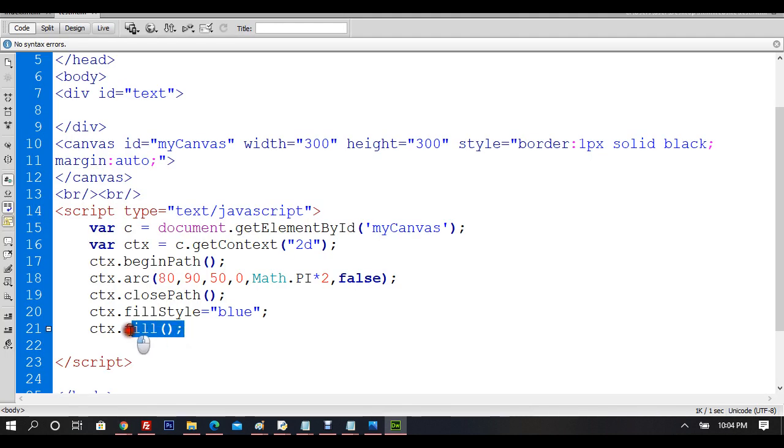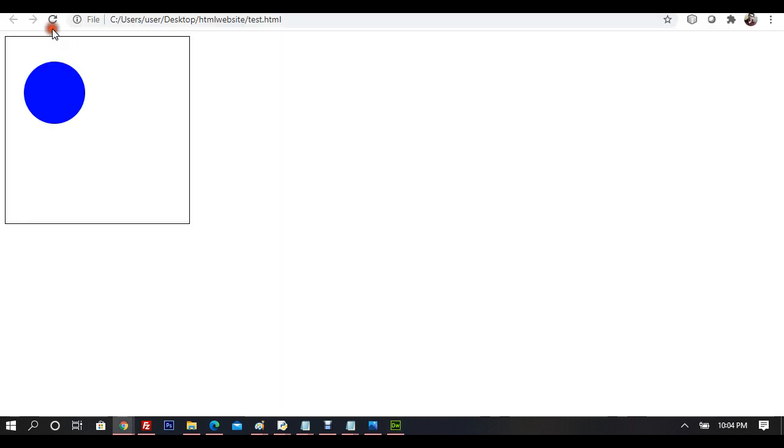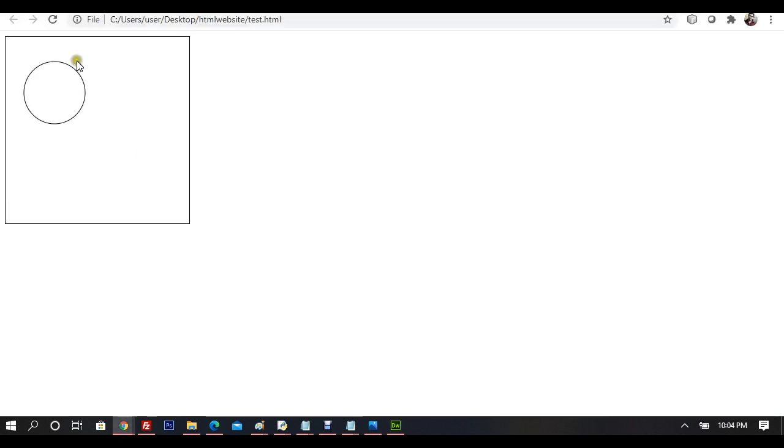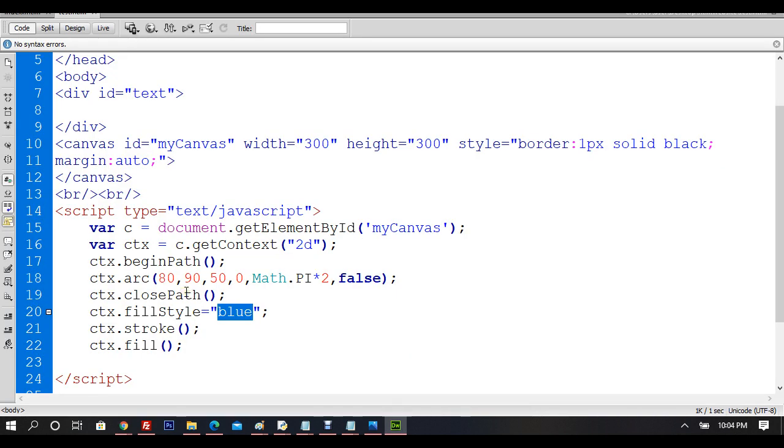So instead of fill, what if I use stroke, ctx.stroke? Now you're stroking a circle right here. So stroke is not going to fill. You can either say stroke, or you can say fill. Fill is going to fill with blue color, and stroke is going to give you the border of the circle.